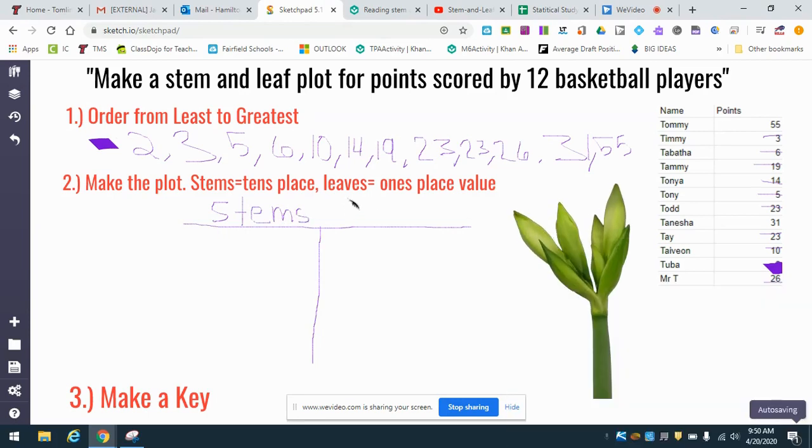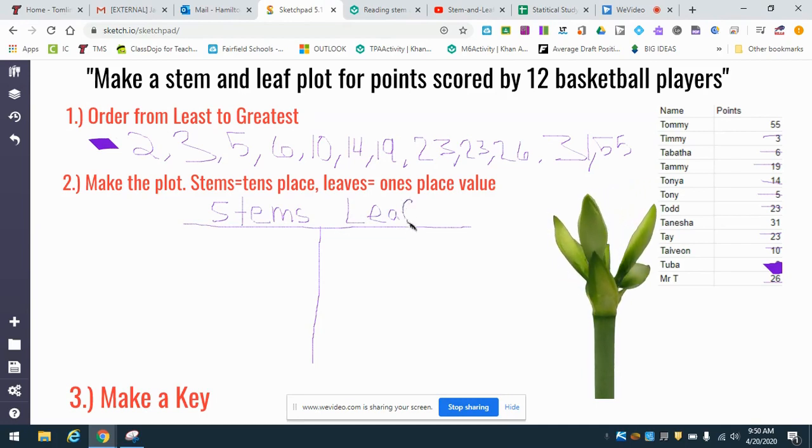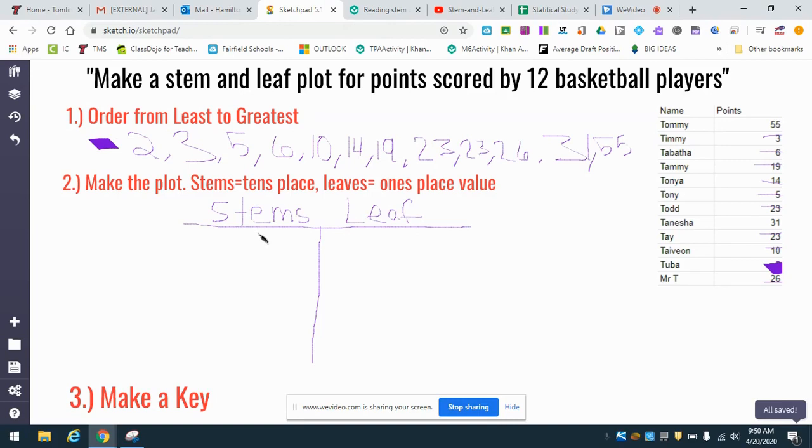And here are your leaves. You can just write leaf. So your stems is your tens place. So our lowest number is 2, so our stem starts at 0. And our highest number is 55. Well, 5 is in the tens place, so we have to go all the way up to 5. So we're going to do 0, 1, 2, 3, 4, 5.